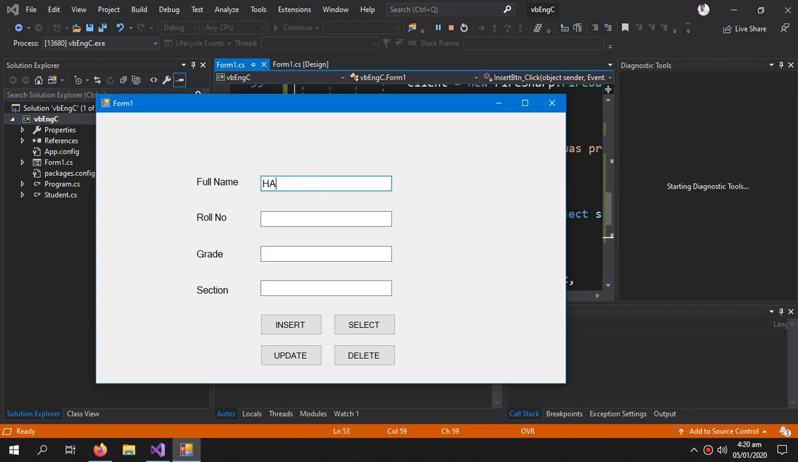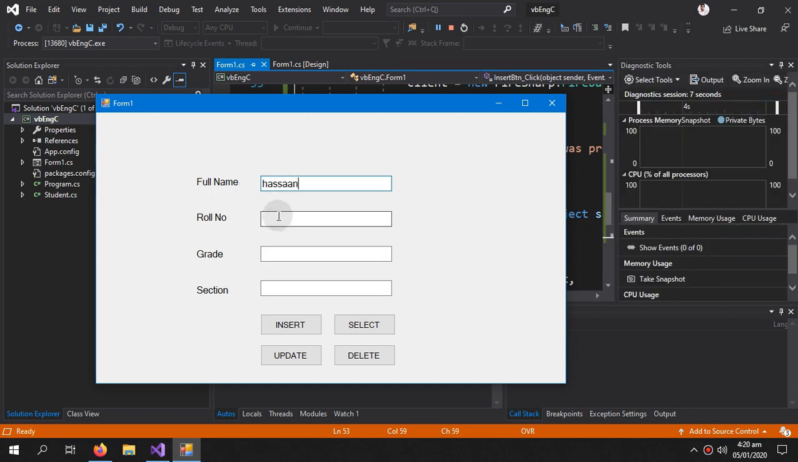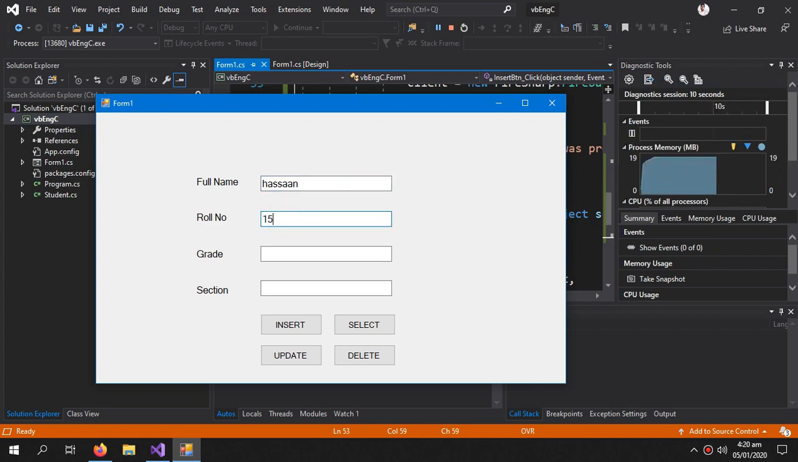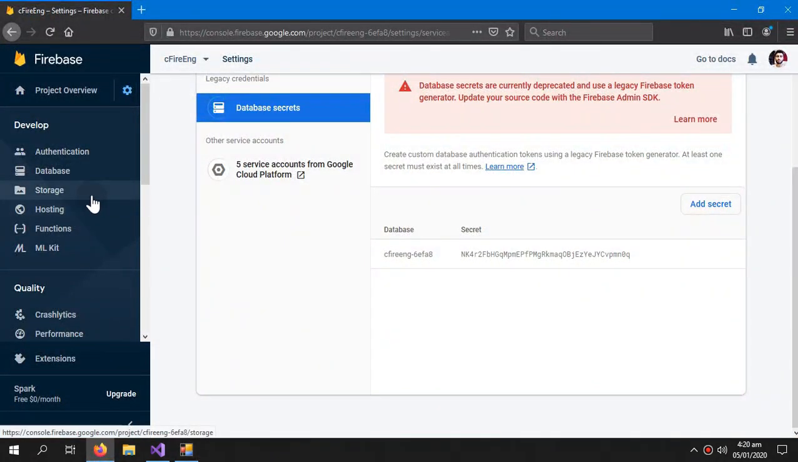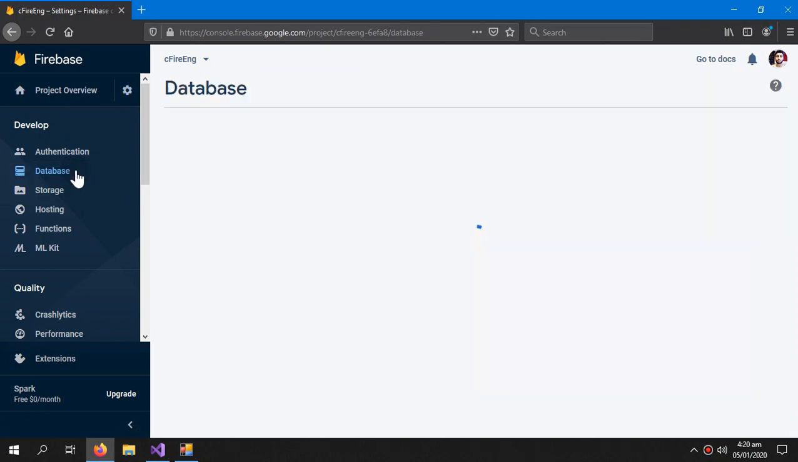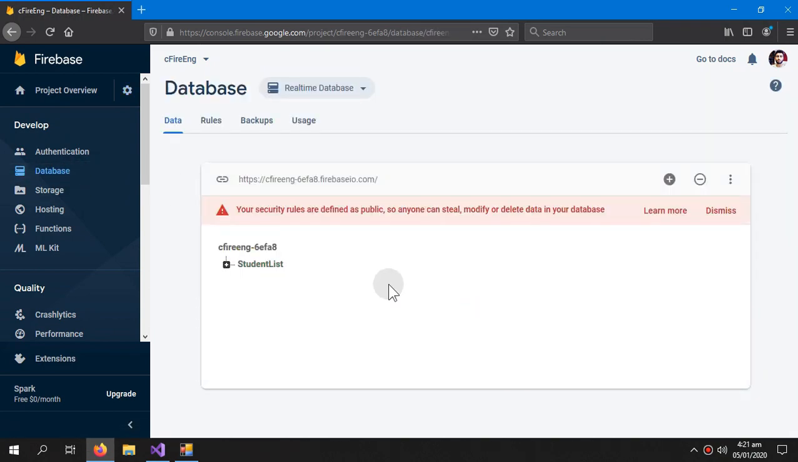So I would save my information. So the full name and the roll number as 15, grade as 4th, and section as B. Now I would press insert. It says data inserted successfully. Now let's check the database. So the data is here as it should be.